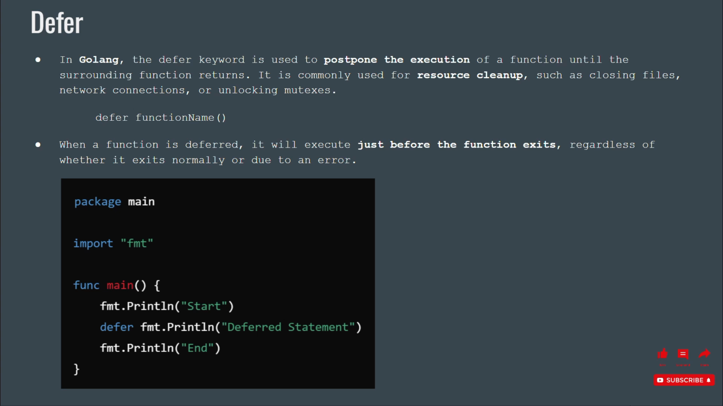This is a basic format of how we use defer in Golang. We use the defer keyword in front of the function call. When a function is deferred, it will execute just before the function exits, regardless of whether it exits normally or due to an error. Let's take a look at the example code.